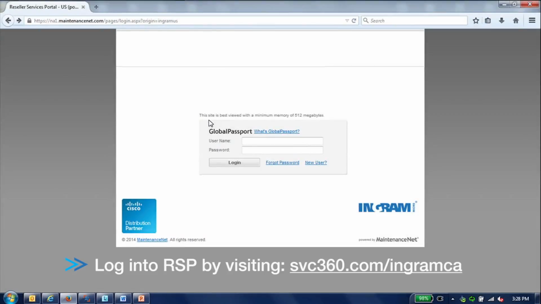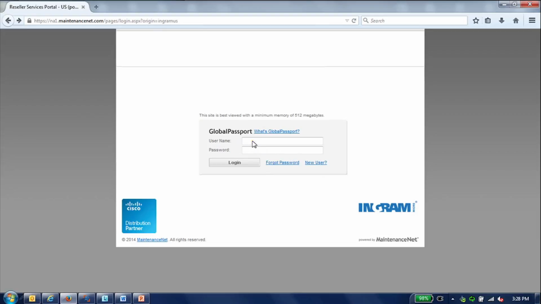If you don't have a login already for the RSP, you can click on the new user link and complete the form to send that over to MaintenanceNet to get your login created. It usually takes about 48 hours for the RSP team to create the login. Once you have that, you can then go back and log into the portal.